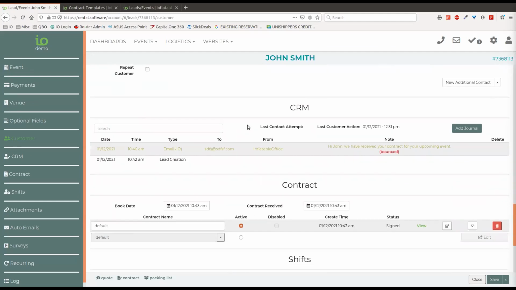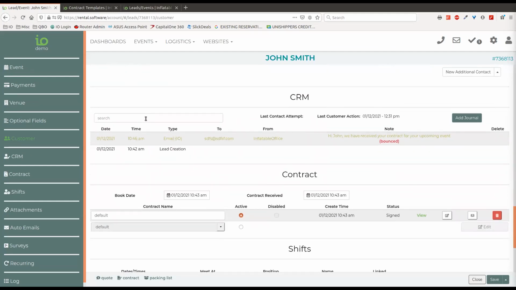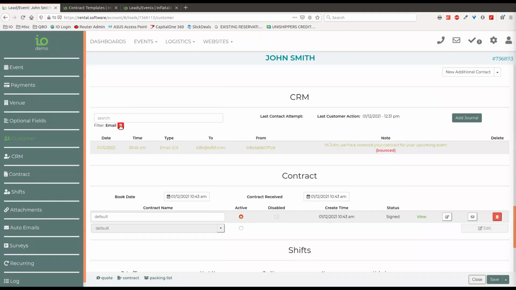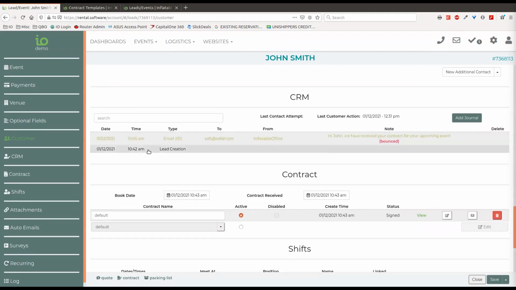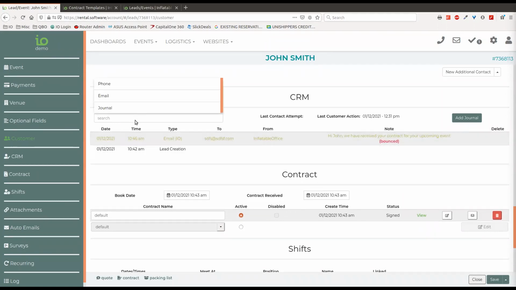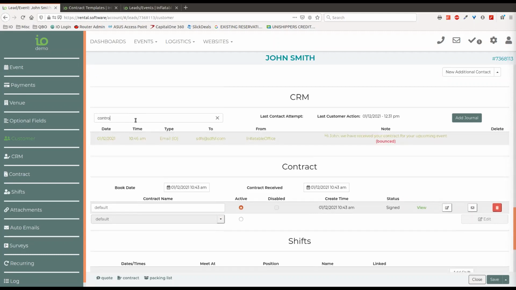The next section is our CRM section. If you're using CRM, you know how this can get busy. This is a demo account, so there's not a lot in here. But we give you the ability to search this. So you can click here and say, I just want to see emails. And we'll just show you emails. Or you can say, I want to also see phone. Or just see phone. You can even search in here for certain keywords, like I'm looking for contract keyword.